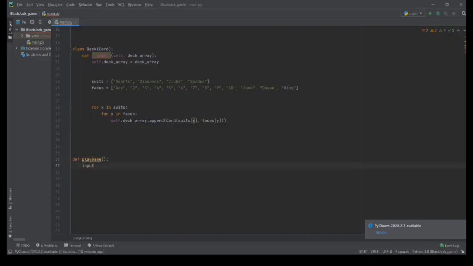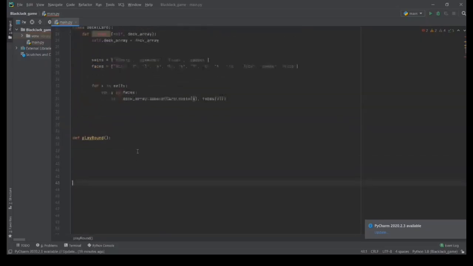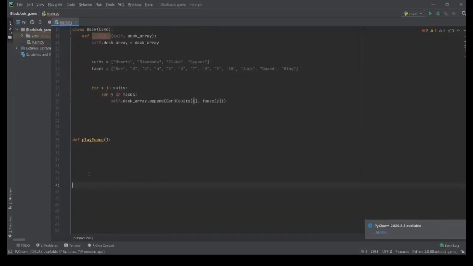We'll do play round, and then our main program will have play game. So below our play round function, we'll have the main program. So input, welcome to blackjack.